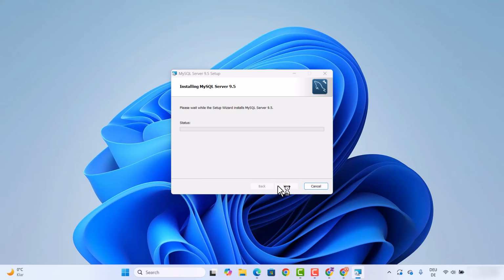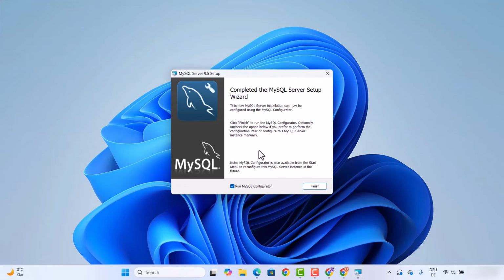If in between your Windows gives some kind of account warning, just click on yes on those warnings, and then the installation of this MySQL server is going to start. At this point, I just need to wait for a few seconds until this progress bar reaches the 100% mark. Once the installation is finished, we can see this message which says completed the MySQL server setup.